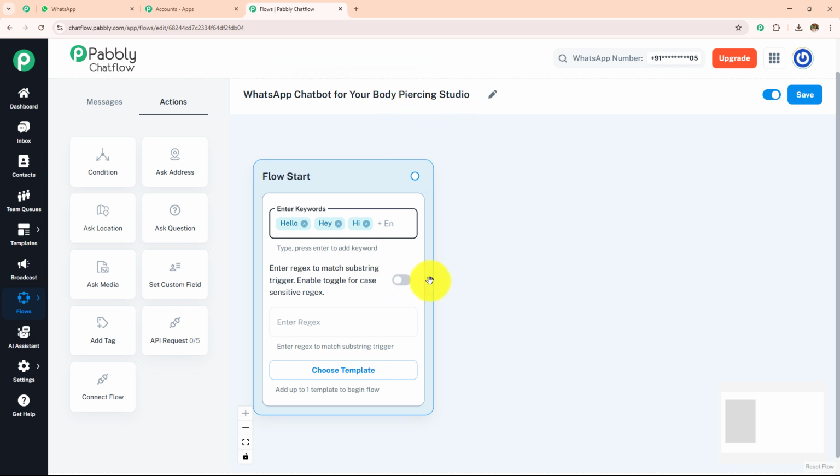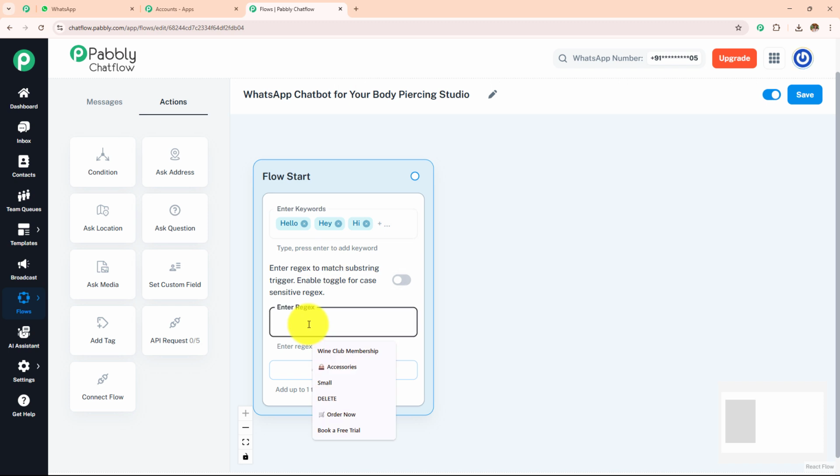Now we have this one more option of regex. Now here we have to add the regex in this particular format. Please make sure that you add the regex in this particular format. And regex is like a smart search tool that helps the chatbot identify patterns in user messages. Instead of manually listing out every possible keyword, you can define rules to match different variations of words or phrases. Here we have one more option, enter regex to match substring trigger, enable toggle for case sensitive regex. So if you are using this regex field, you can toggle this on.